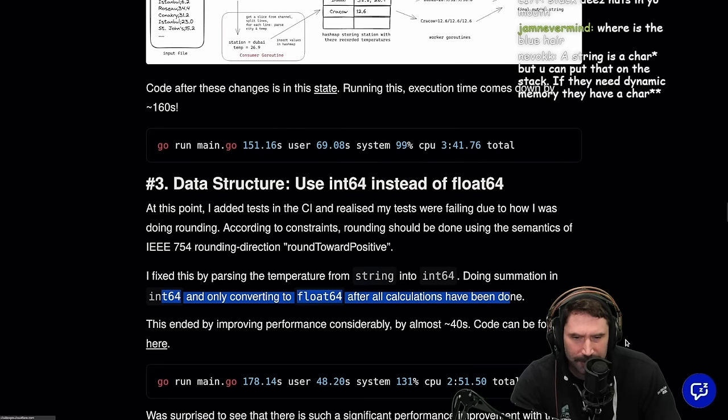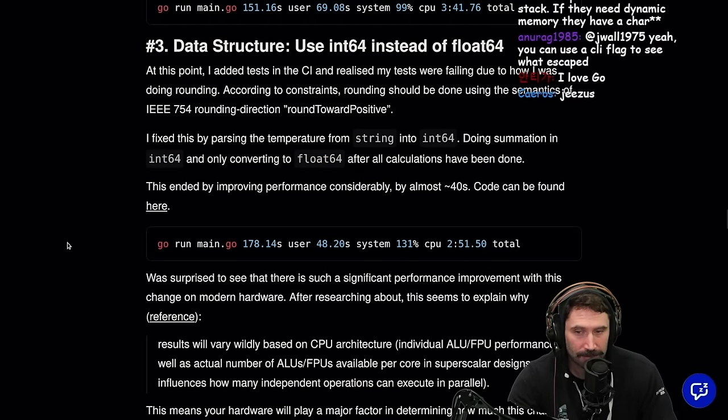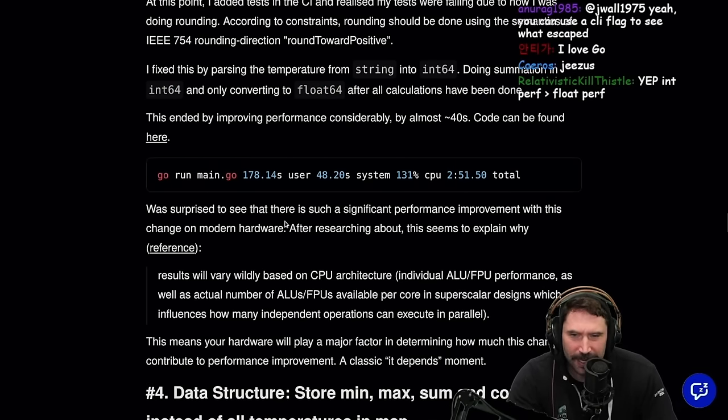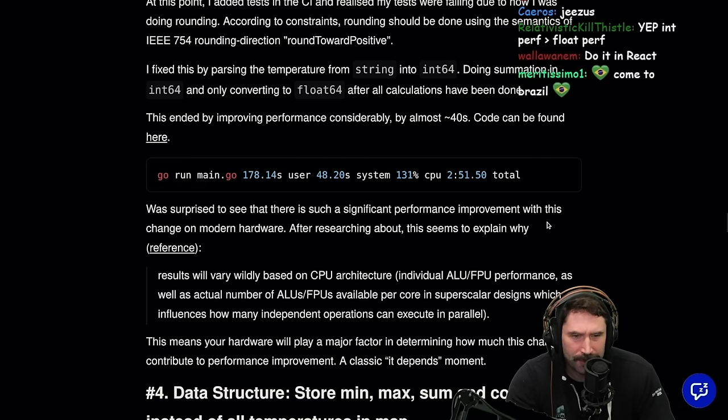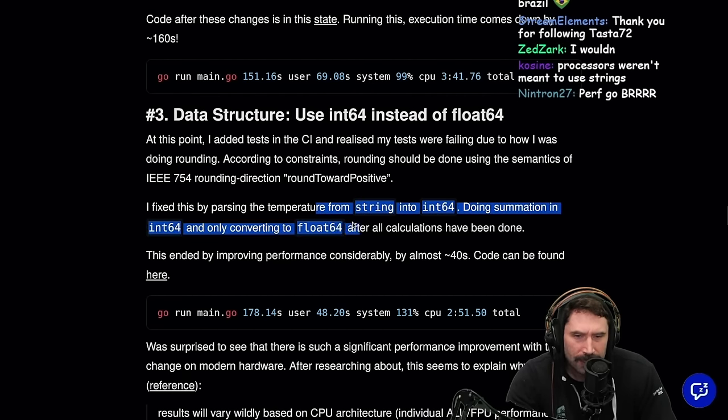This ended up improving the time considerably, by almost 40 seconds. Wow. That's a lot. I was surprised to see such a significant performance improvement with this change. I guess parsing a float is significantly more complicated than parsing an int.